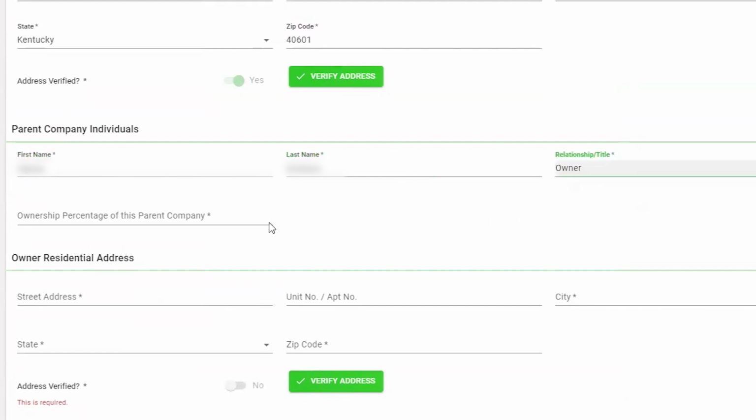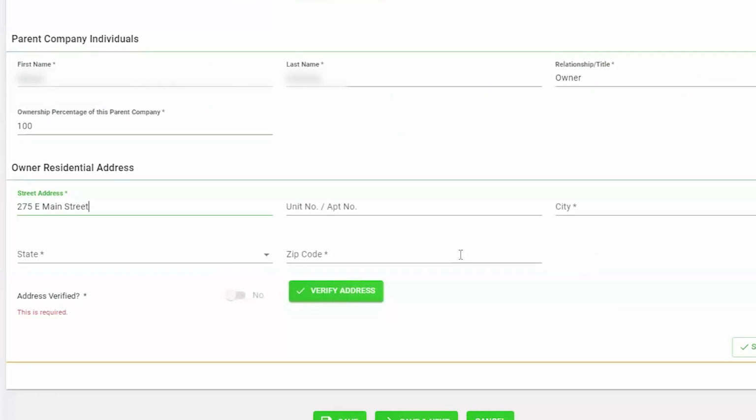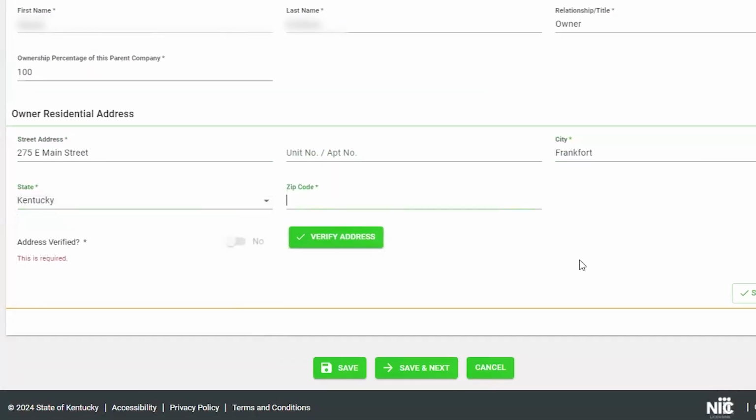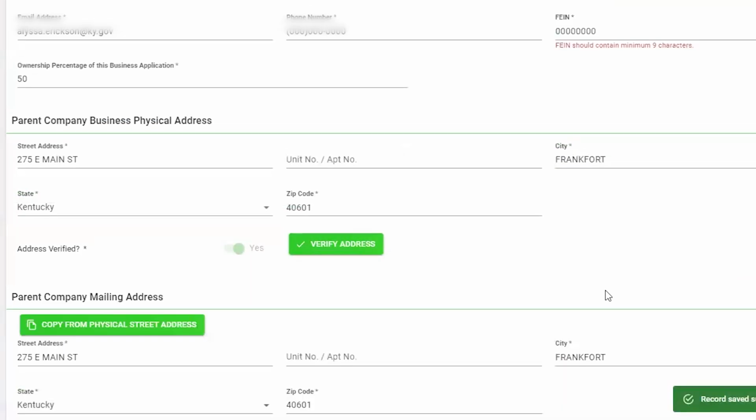After completing the required fields in this section of the application, you can select Save or Save and Next to go to the next tab, or you can follow along with me and skip ahead to the Documents tab.